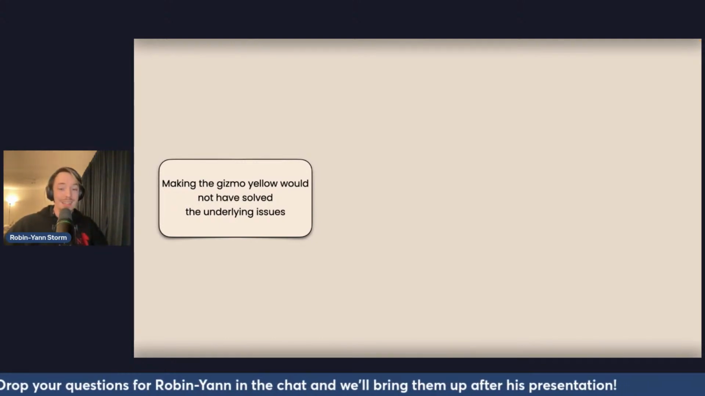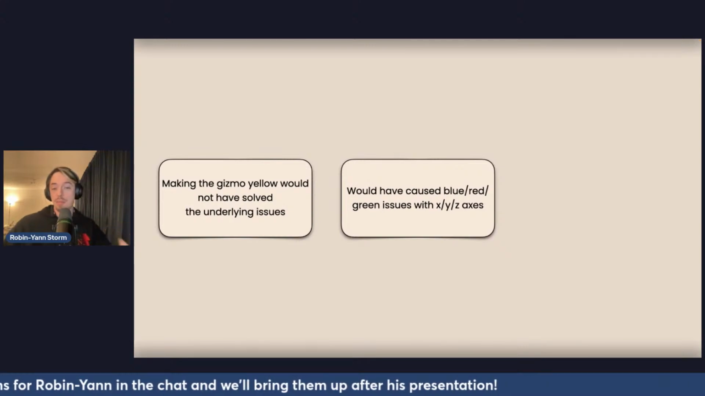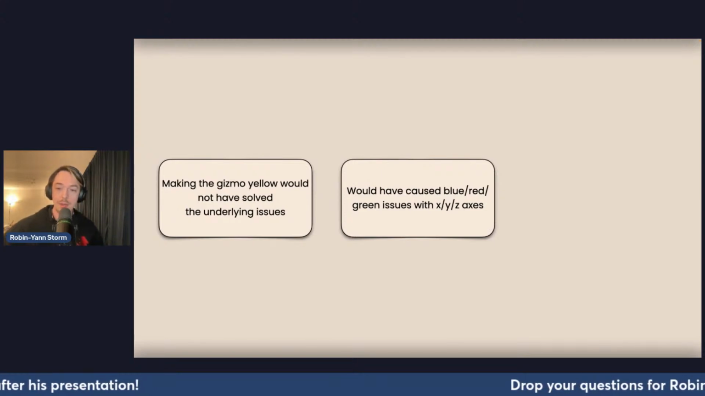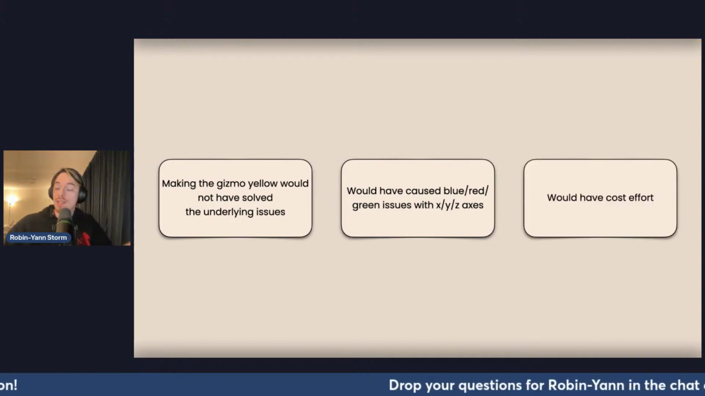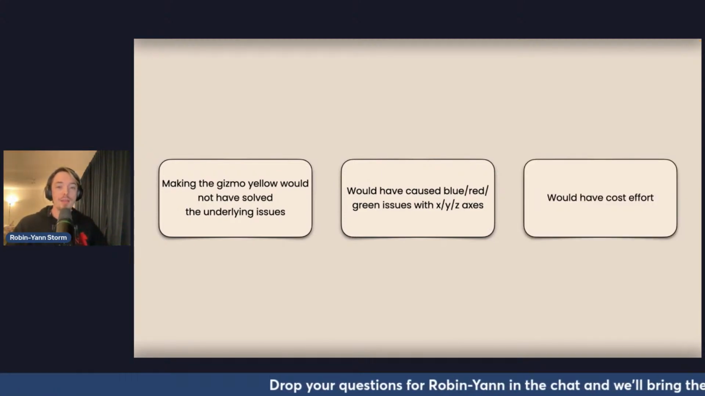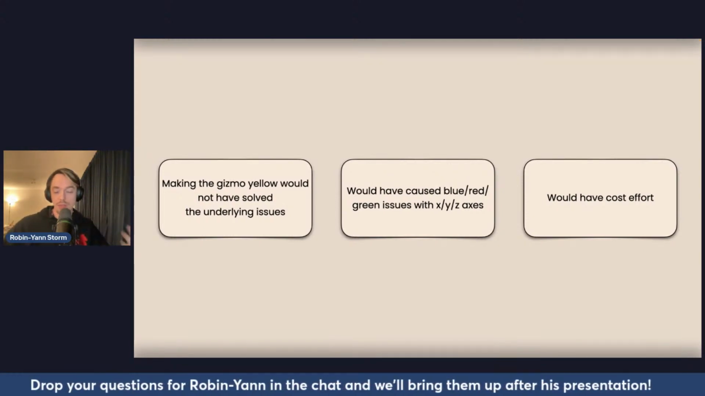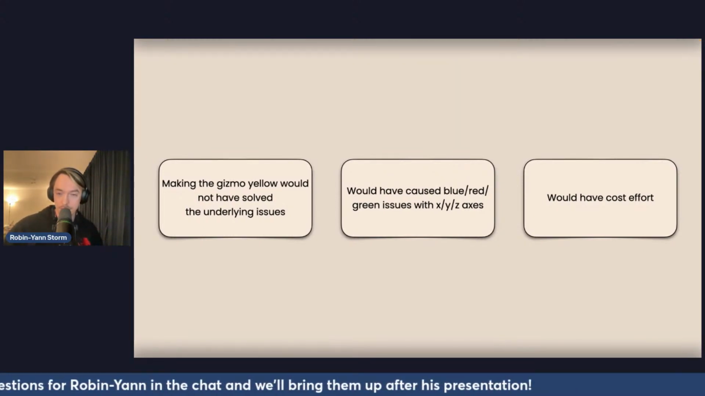If we had just made it yellow, then maybe we would have caused blue, red, green issues with the XYZ axes. Like, can you still see what is X, Y, and Z? Because those are usually blue, red, and green. And of course, it would have cost effort, right? That fix isn't nothing. It takes a little bit of engineering effort, production effort to try and get something done.